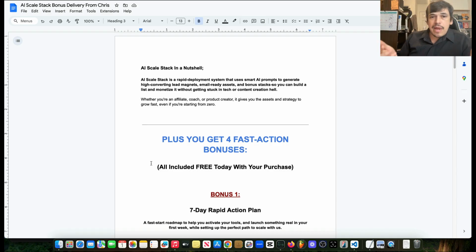AI Scale Stack is a rapid deployment system that uses smart AI prompts to generate high converting lead magnets, email ready assets, and bonus stacks so you can build a list and monetize it without getting stuck in tech or content creation hell. Whether you're an affiliate, coach, or product creator, or any other, it gives you the assets and strategy to grow fast, even if you're starting from zero.